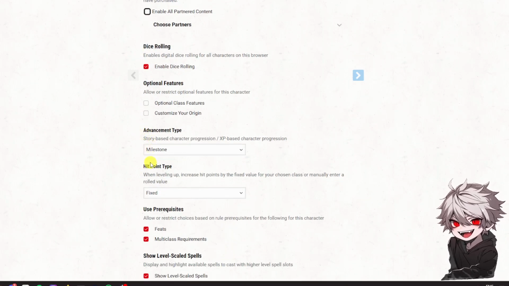Advancement type in D&D: there is XP and there is milestone. XP is like your standard RPG video game, where you defeat something, you get XP points, and you grow. Milestone, you reach a certain point in the game, you defeat a boss, you reach a town, you get something, and then you level. HP is either fixed or manual. Most games you will always have fixed. Manual, you've actually got to roll for your health, but for new players, fixed is always a fun thing. It's easier to understand if it's fixed.